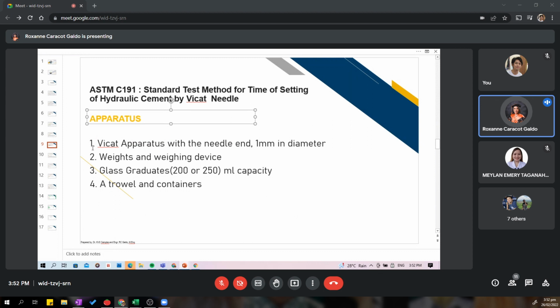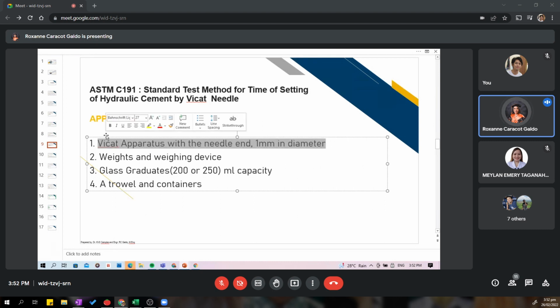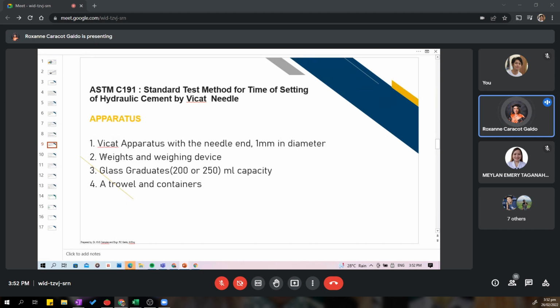First, here is the Vicat apparatus with the needle end 1 millimeter in diameter. Later, I will be showing you a video and then you will see what this Vicat apparatus looks like. Next are the weights and the weighing devices. Next is the glass graduate or cylinder, 200 or 250 ml capacity, and a trowel and containers, of course.